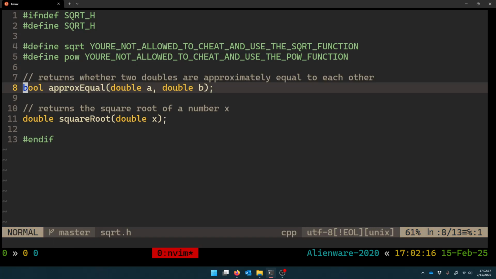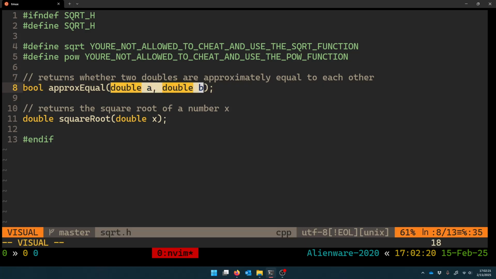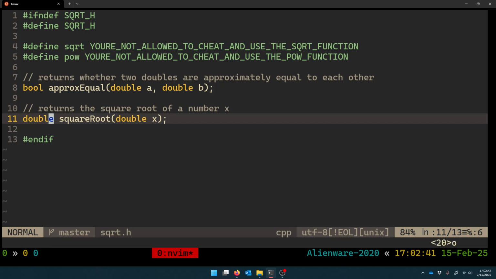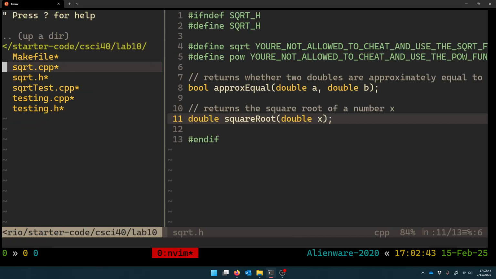Approx equal should return true if two numbers are very close to each other, approximately equal. So you'll have to do absolute value and less than and subtraction and all that, like I was showing you before. So check if two doubles are very close. I'll give you a range in just a second. And then here's the square root function that you'll be writing. This one takes a double, the number that you want the square root of, and it gives you back the square root of that number. It'll find it, always. That's really cool that you're going to be able to program that.